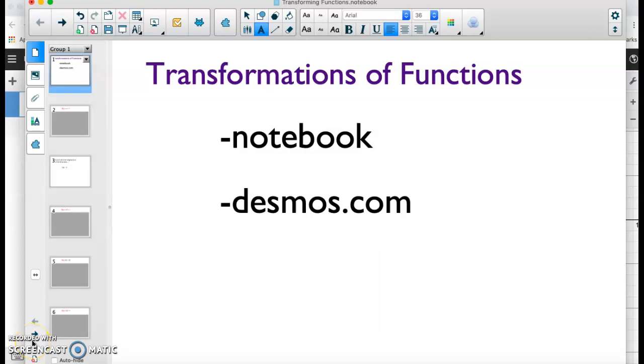All right, hey guys, this video is going to go over transforming functions, and we are going to see what actually happens when we transform a function using the rules that we've been working with. While you're watching this video, I suggest you have your notebook out so you can take some notes, and you're also going to want to have Desmos.com pulled open or the Desmos app on your iPad so that we can go back and forth between the video and that.